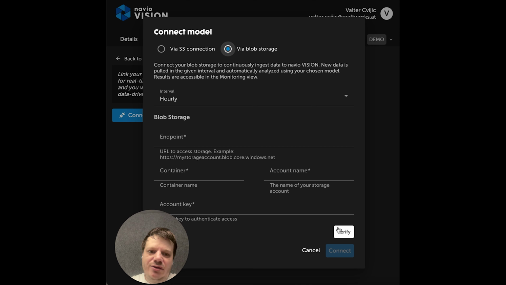After you have entered the necessary data, click on the Verify button below. If the connection is verified, you can go ahead and click the Connect button. You have now successfully created a live connection.